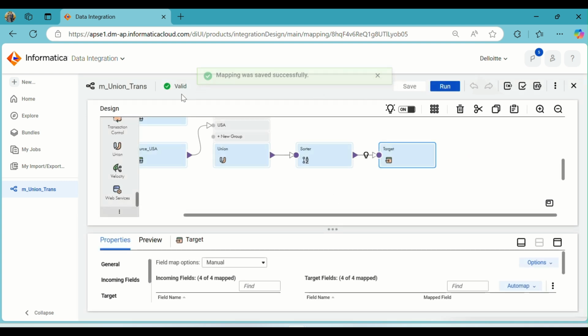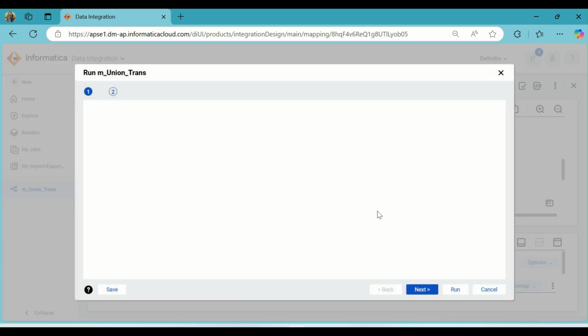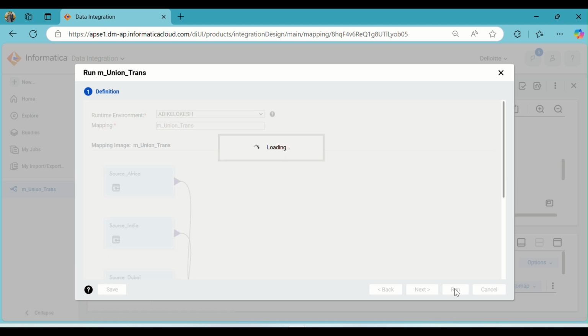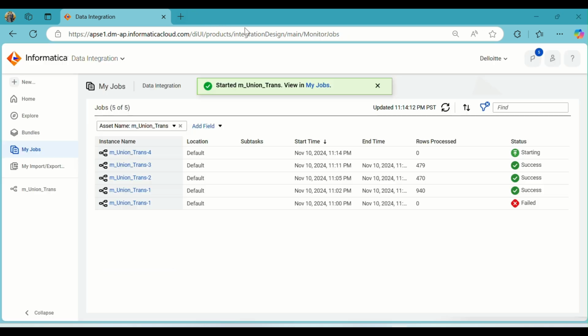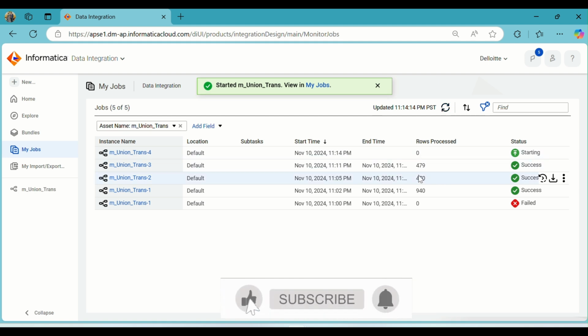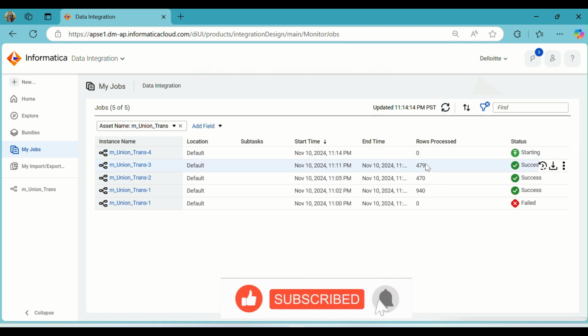So before the union transformation, the union transformation acts like a union all. Now it should act like a union transformation. So for that purpose, we are using sorter. So it will remove the duplicate records. Let's run. So it should load 470 records. Okay, extra 9 records should be removed.